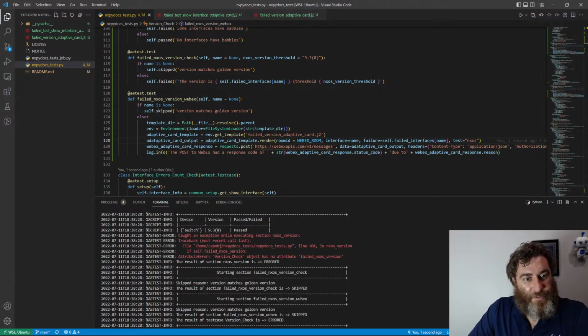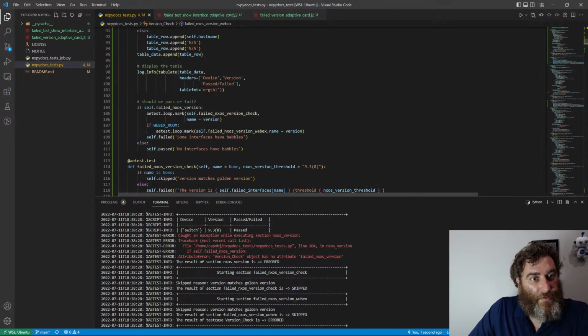So my table looks good. Switch, the version passed, failed. So I'm okay up to the table. What I'm getting wrong here is "version check has no attribute." So on line 104, I'm good up until the table.